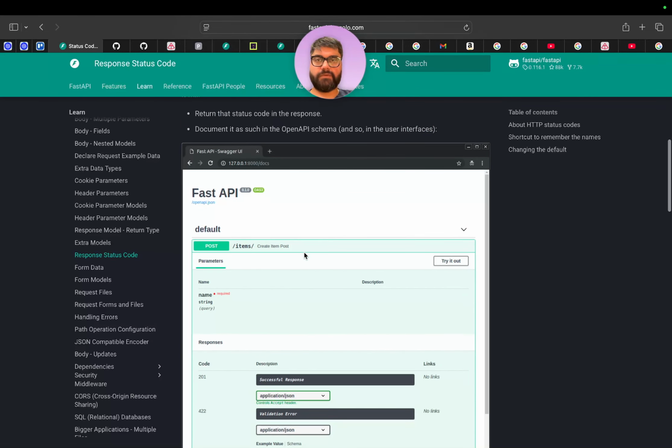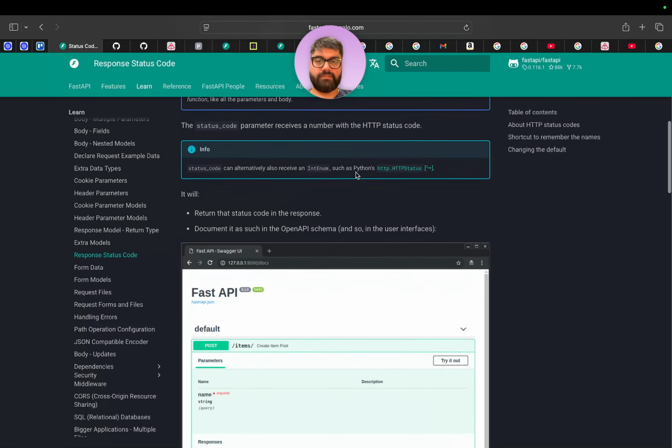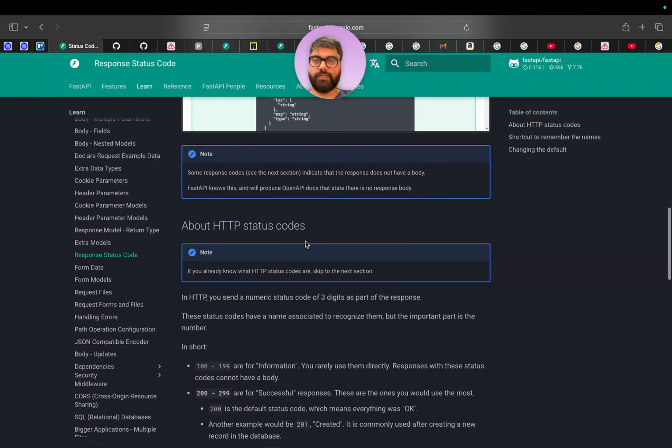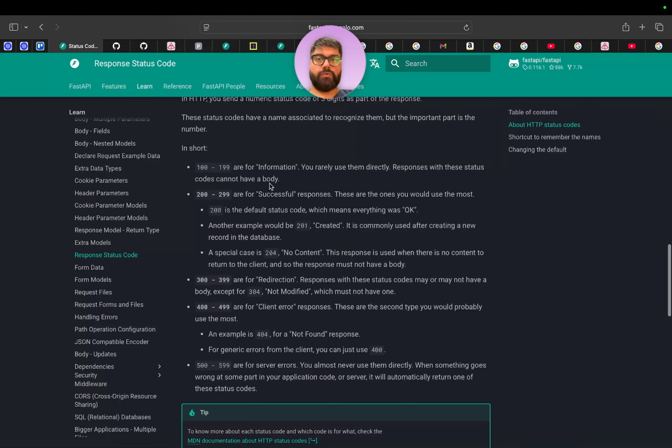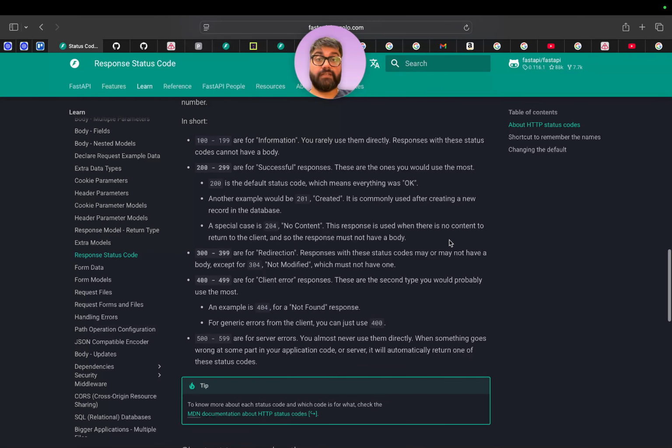The status code in the response is documented. Once you set this up, it also shows up in the documentation. Here's a general breakdown. 100 to 199 are informational and they're not used directly, and responses with these status codes cannot have a body. 200 to 299 are successful responses. 200 is your default okay. 201 is created. 204 is no content. It is used when there is no content to return to the client, and so the response must not have a body.